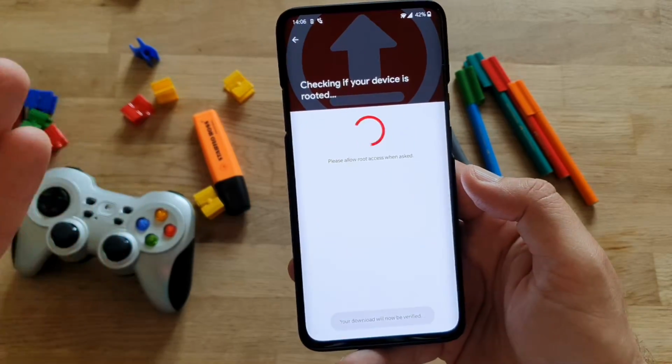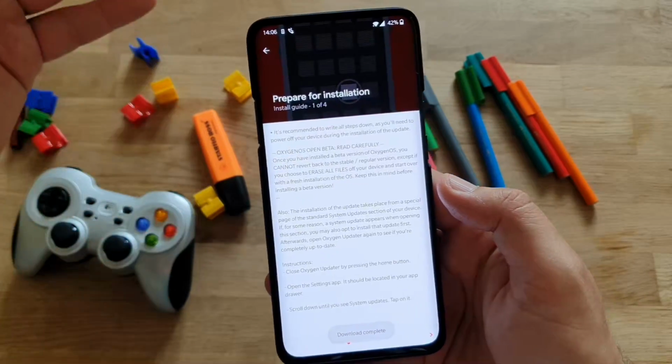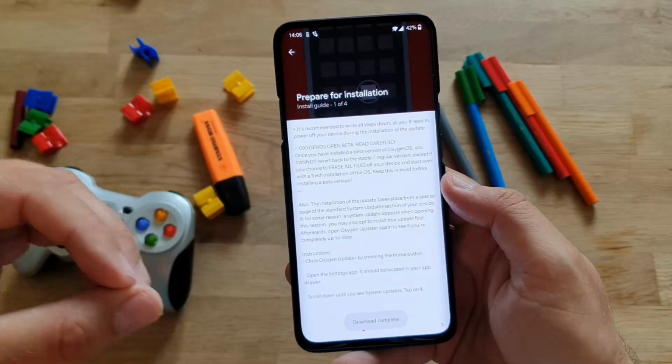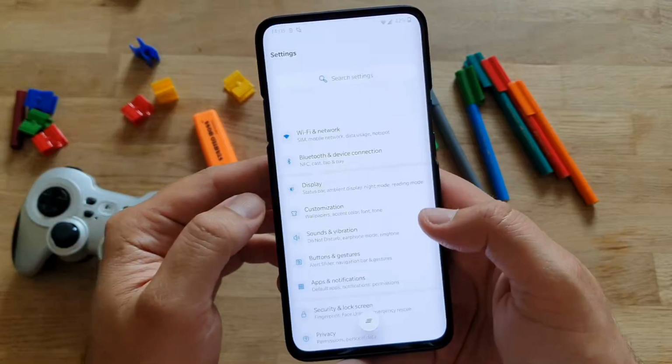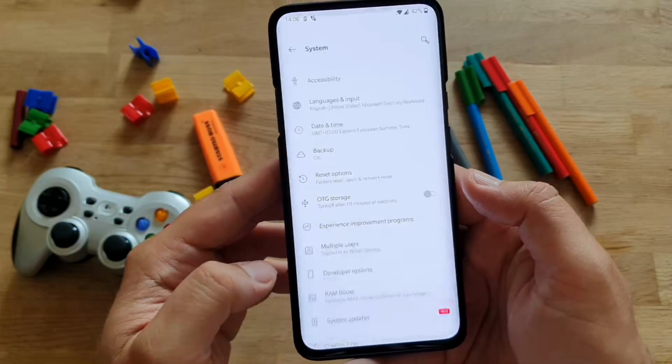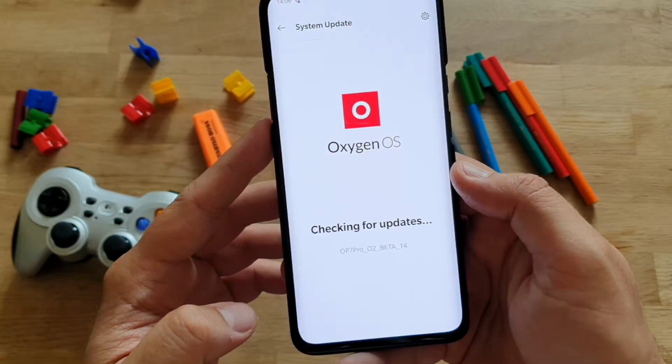Oh yeah, and right now, guys, I've already downloaded it. Because my device is not rooted, I need to do a manual install. How does this work, guys? We need to go to settings, hit settings, okay? Then we need to go here to system, right? And then you're gonna get to system updates, right?